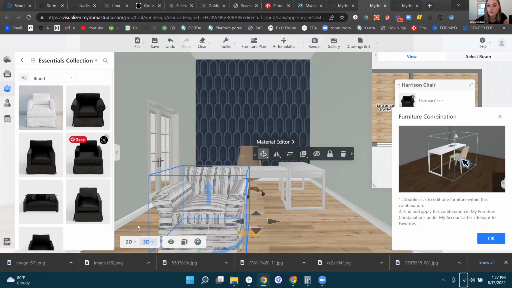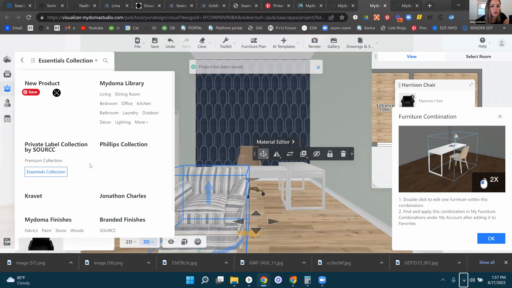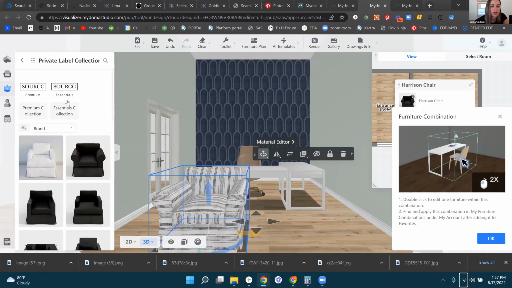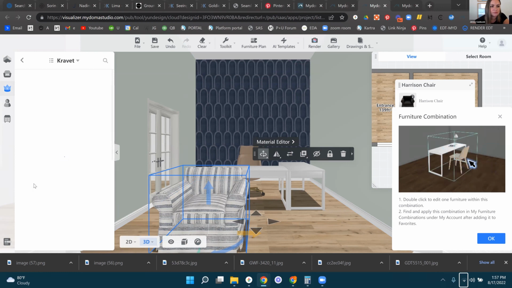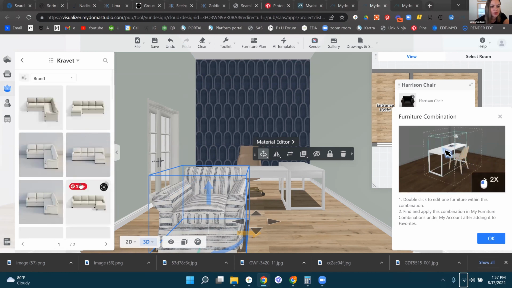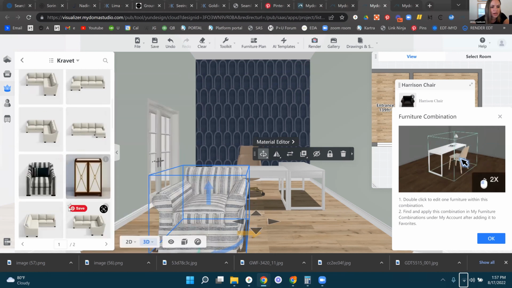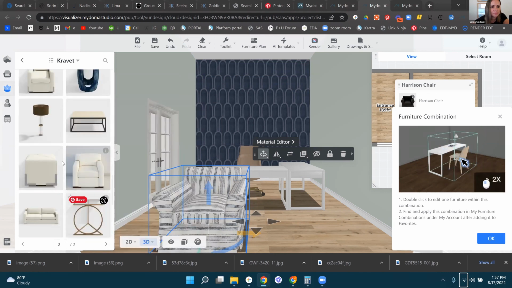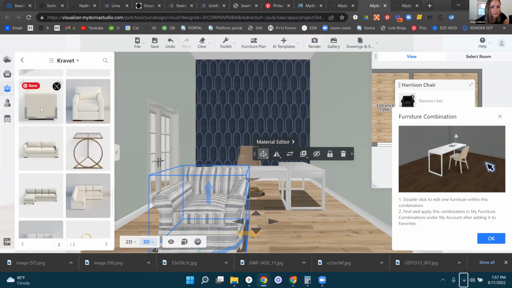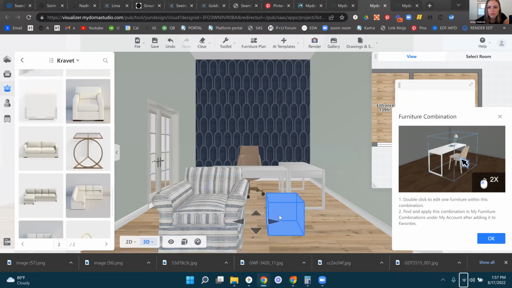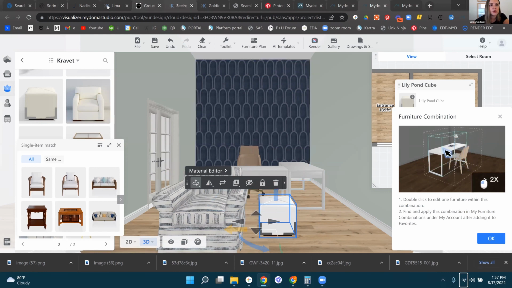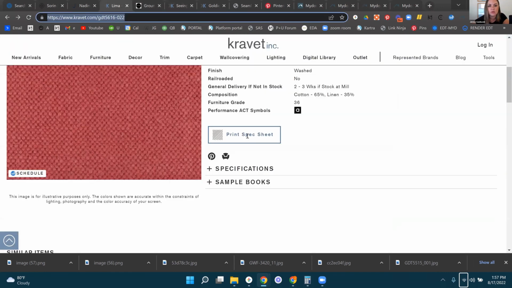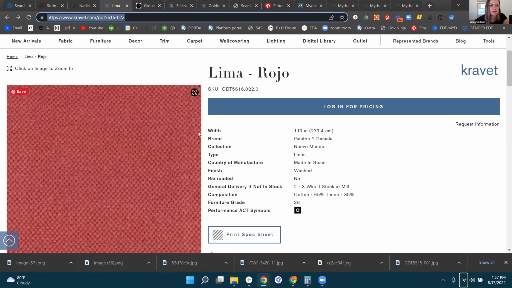Or you can upload your own material. Okay, I'm going to show you how to upload your own material. And I'm going to show you how to do that on a Cravat piece. So if you go to Cravat, and let's say we wanted to add, we'll add this little ottoman here. Okay, so I would love this hot pink.